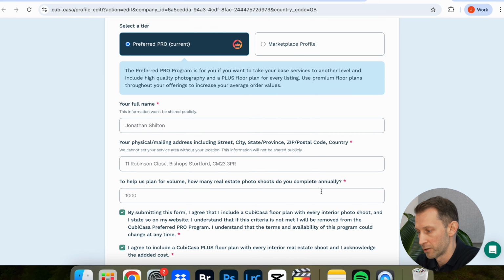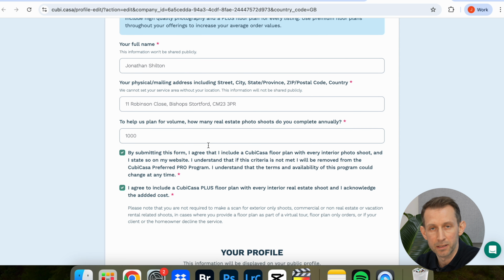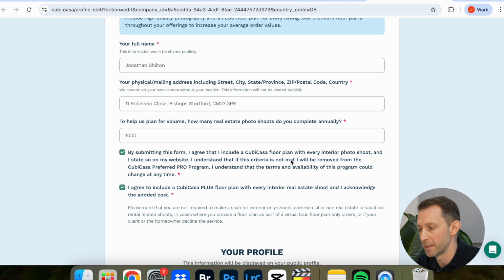So then you just fill in the details down here and then a couple of tick boxes, and it says here, by submitting this form, I agree that I include a Cubicasa floor plan with every interior photo shoot, and I state so on my website. So this part is very important, as it is a must basically to be part of this program. I understand that if this criteria is not met, I will be removed from the Cubicasa Preferred Pro program. I understand that the terms and availability of this program could change at any time. So really it is just stating how important it is to get that line on your website, and that is pretty much the only thing they're asking of you.